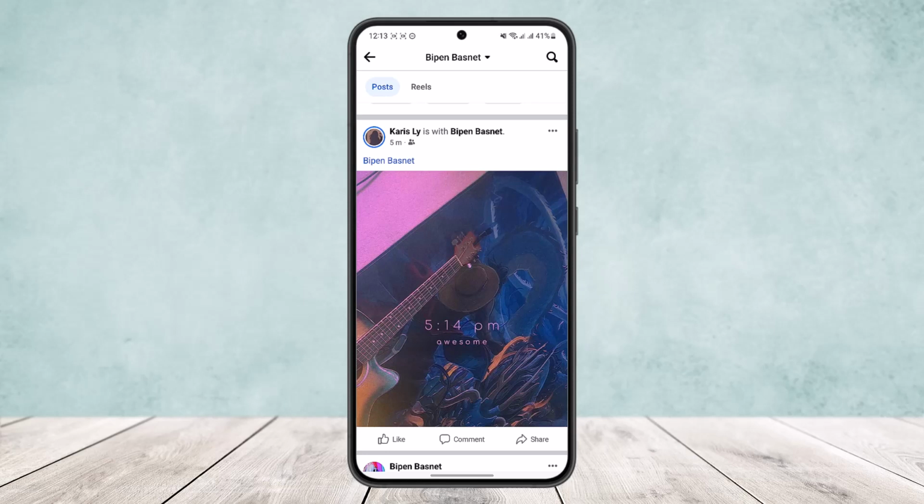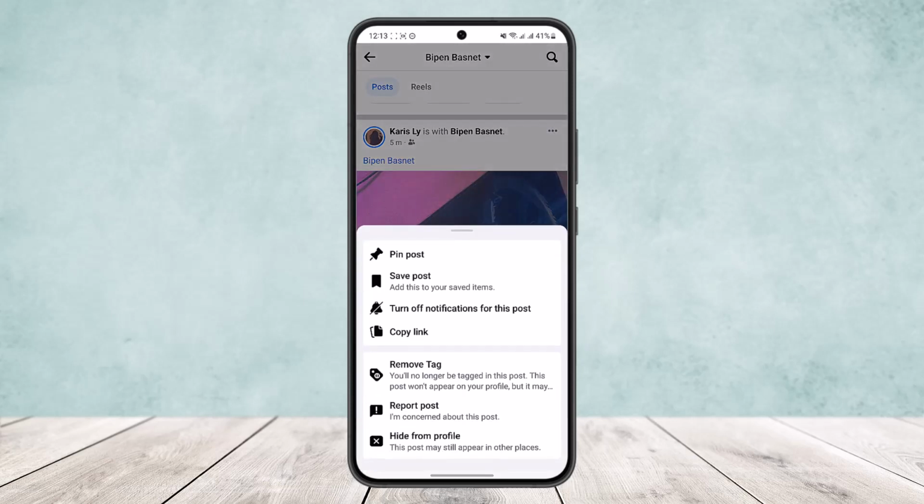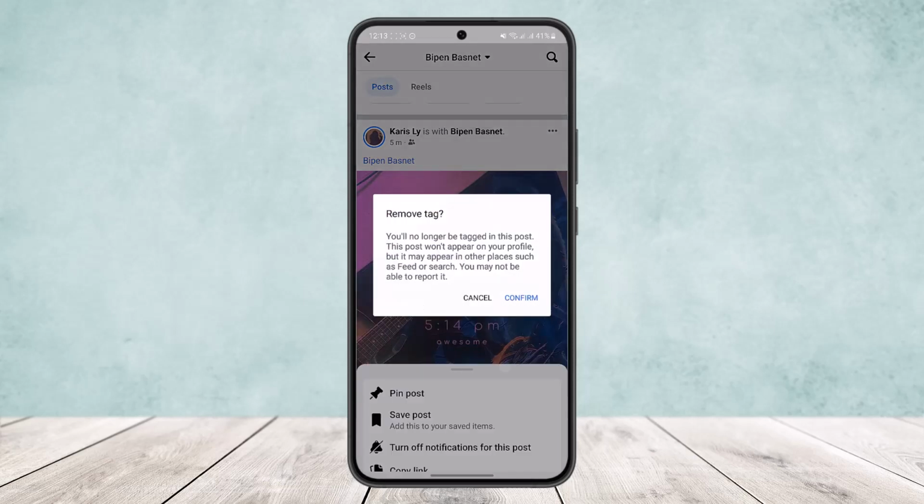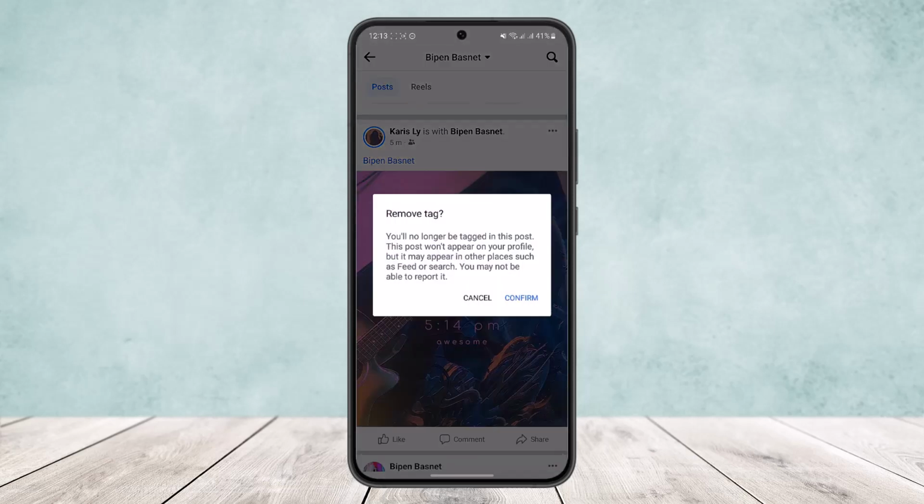But what you can do is remove the tag yourself, the tag that you have got. Now you can tap on the three dots on the post right here and then you can see the option here, remove tag. Now tap on it and then tap on confirm and then the tag will be removed.